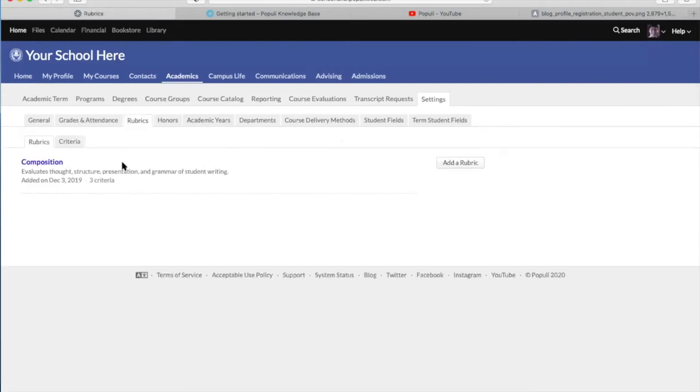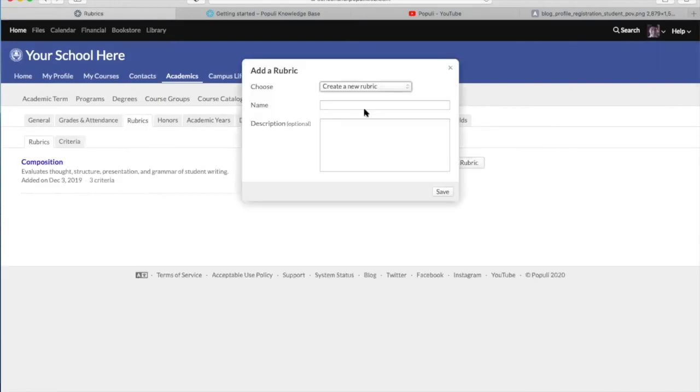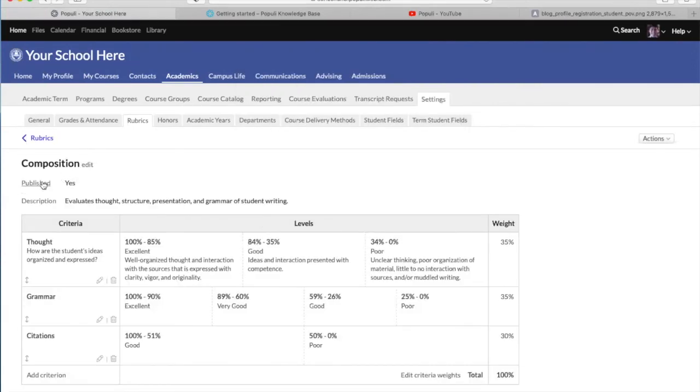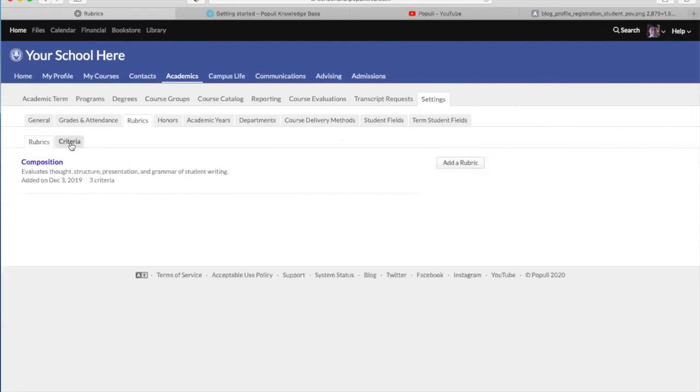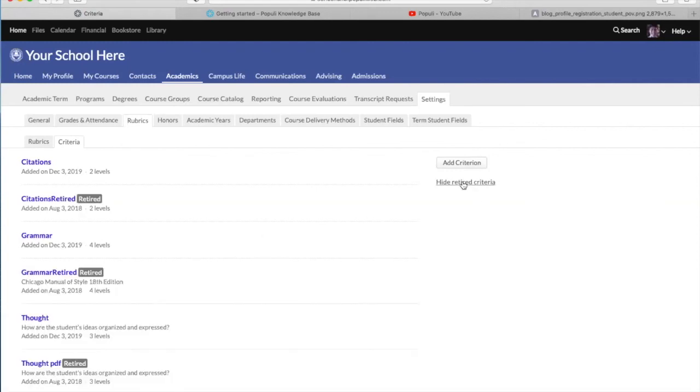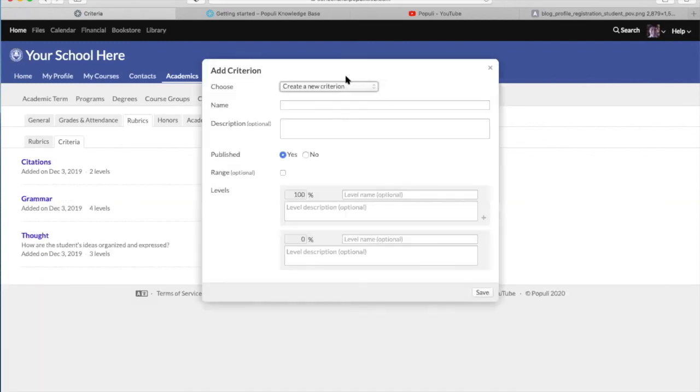Then we can look up our rubrics and I can hit add a rubric, create a new one or duplicate an existing one. And I really just need to give it a name and a description. This is what this one looks like: Composition, published, description. Once I've created the rubric, then I can create some criteria or bring them in from different rubrics.